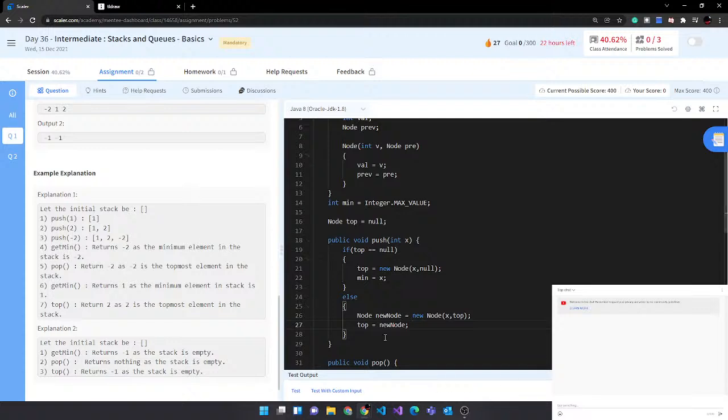Now what else do we have to take into consideration? We have to take into consideration min. Min is equal to Math.min of x comma min. This should manage the Math.min situation: if that's the min value, then we're good.